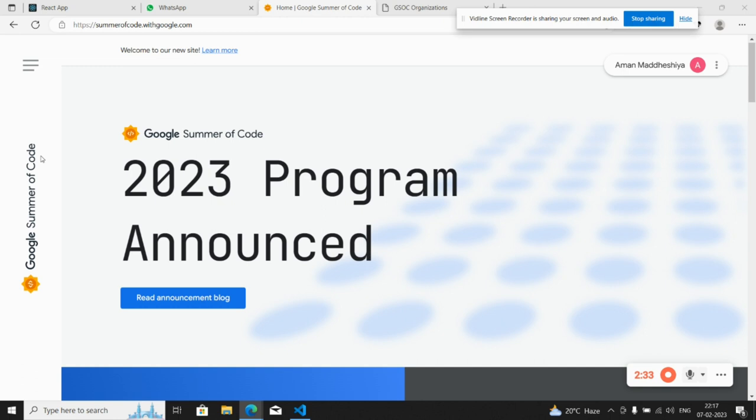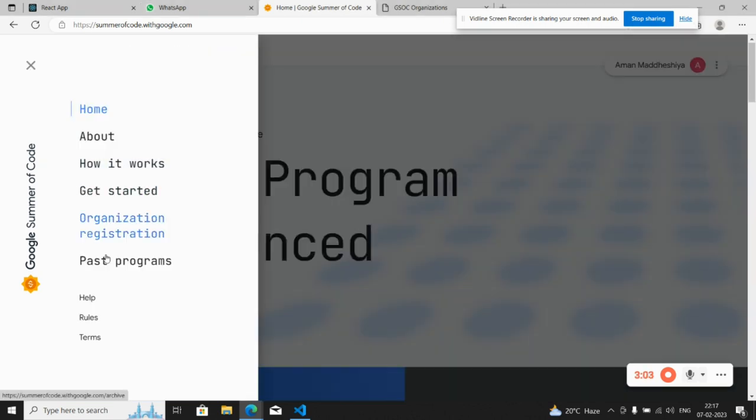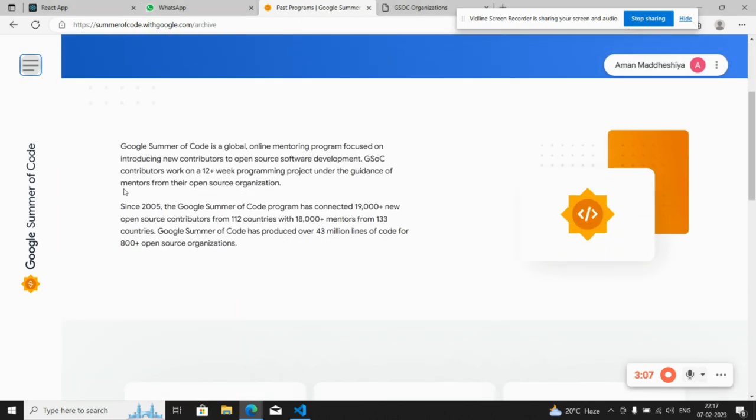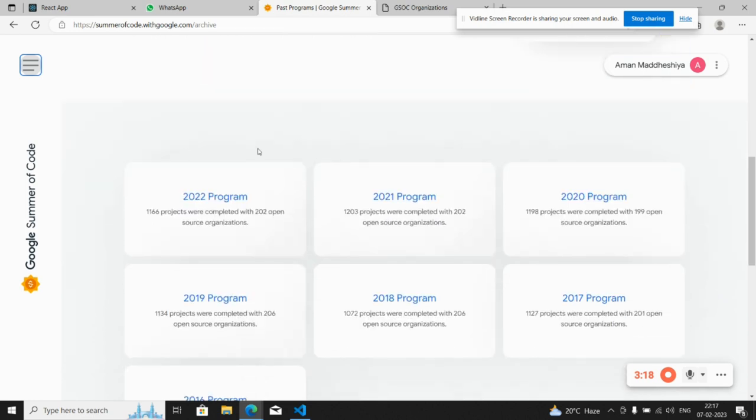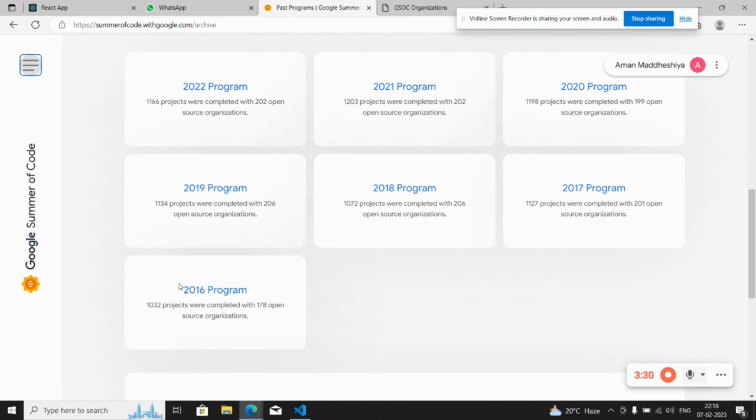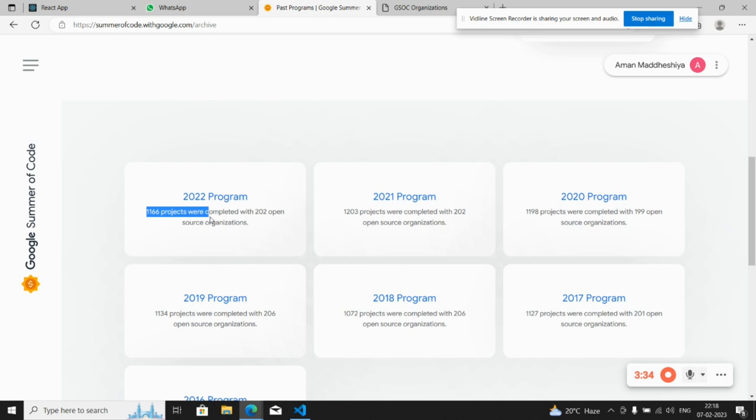Now, coming back to point one: how to select your organization to contribute. For that, come to this page of Google Summer of Code. This is the official page. Here, click and come to the past program page. Here you can go through the organizations which participated in previous years. All the programs launched in the respective years are listed here. You can see the 2022 program, 21, 20, 19, 18, 17, and 16. As you can see, 1166 projects were completed with 202 open source organizations. So in 2022, 202 open source organizations were selected, and out of them, 1166 projects were completed.